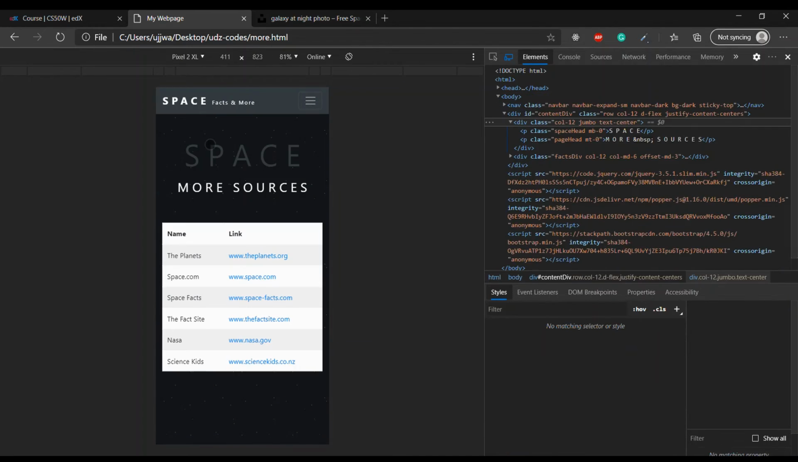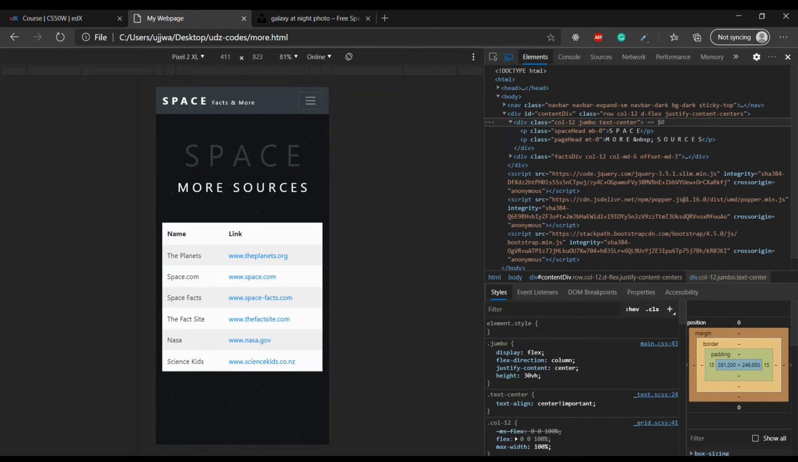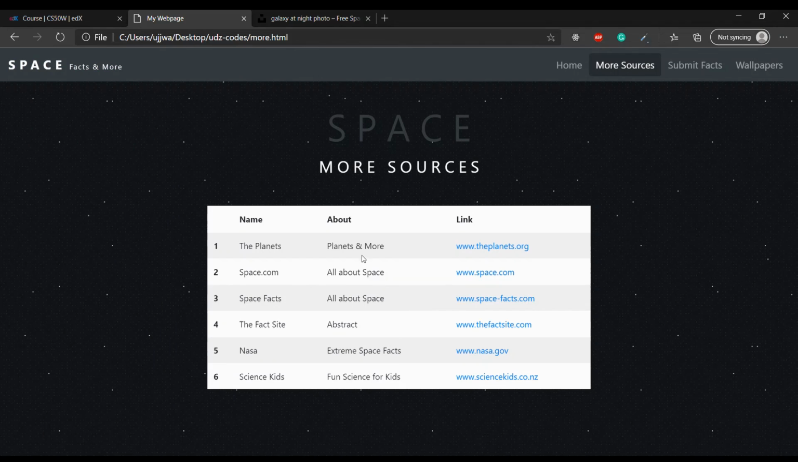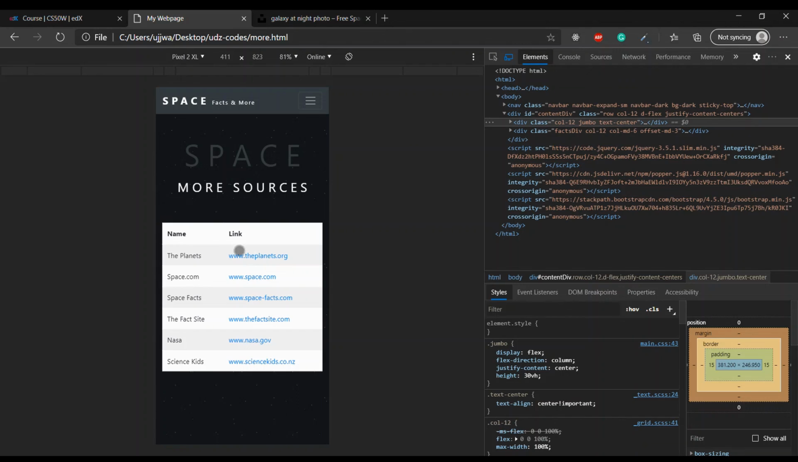Now in this more sources page, I removed the number column and the about column, because it was supposed to adjust according to the mobile display, so we didn't have that much space. I did that with a media query. If the width of the display is less than 700 pixels, it will remove those two rows. As you can see, these two rows are available. If I go to mobile view, they are gone.